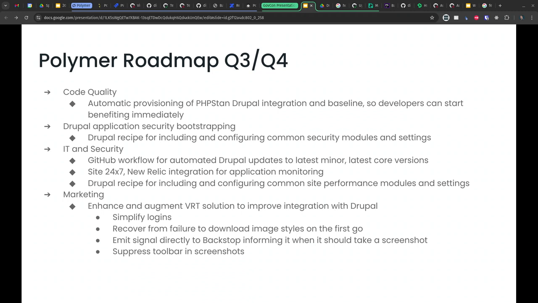Drupal application security bootstrap: a Drupal recipe for including very common security modules and settings. On the IT security side, we have Drupal updates working now on Modern directly. You can do it in a global system. We also want to provide a workflow so that you just run the give me this capability command and we'll set it up for you. It should be that easy.